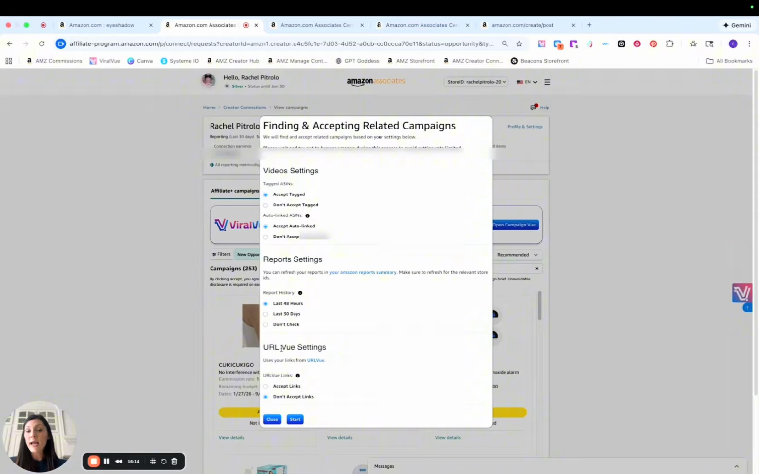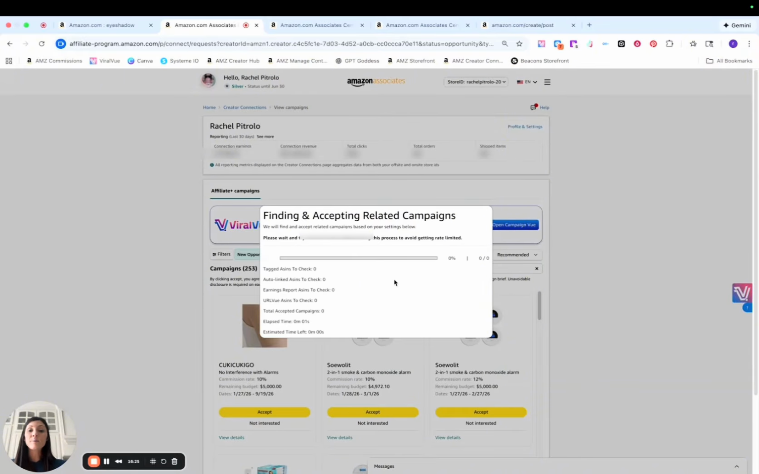I'm going to do the last 48 hours. And then this Viral View setting actually is going to accept the links from our deep linking just to make sure that we're not leaving anything out. So I'm going to start this process, and it can take a minute.